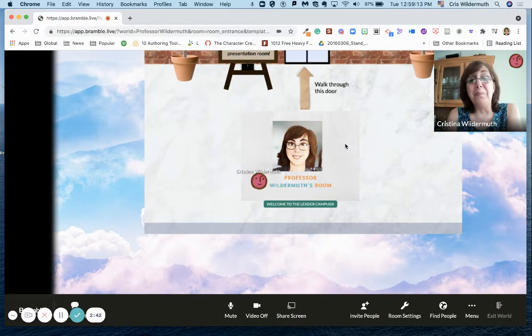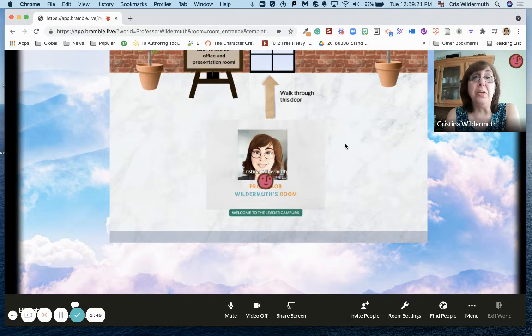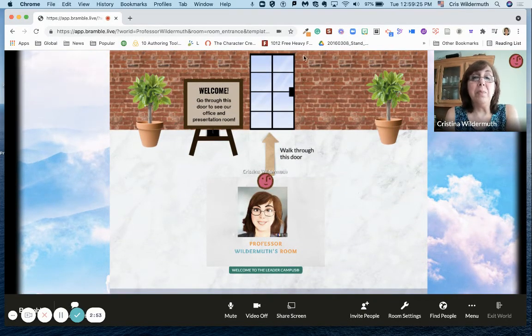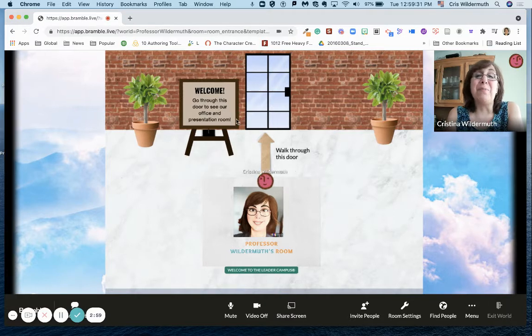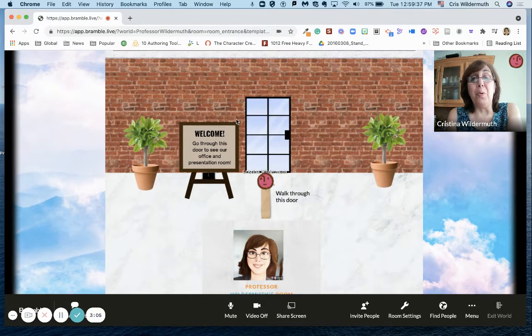This is my room, and for you to move in the room, you just use the arrows on your computer screen. See here that it says, welcome, go through this door to see our office and presentation room. You hear some music because I'm originally from Brazil, so I put some Brazilian music there. And then you're going to walk through this door.